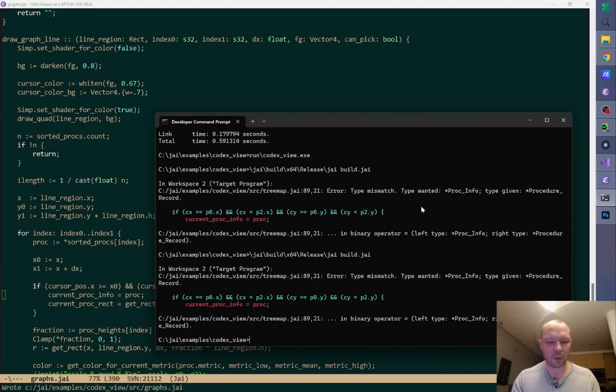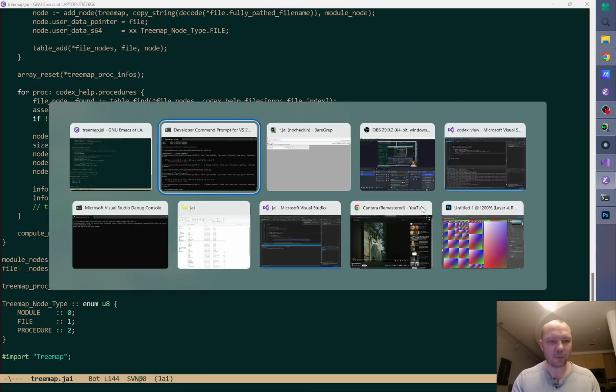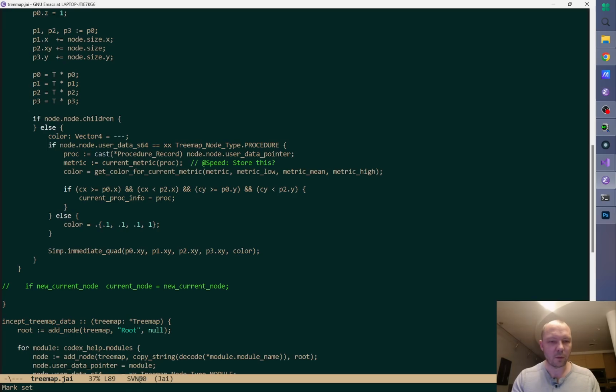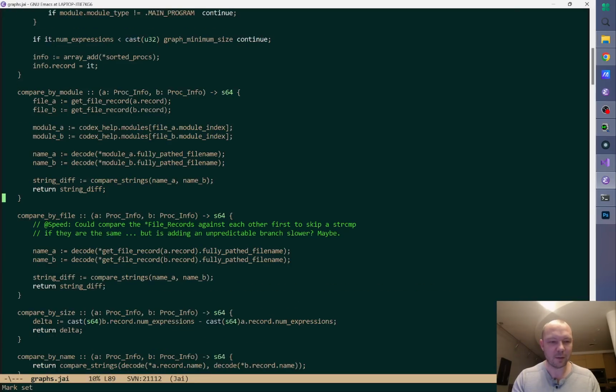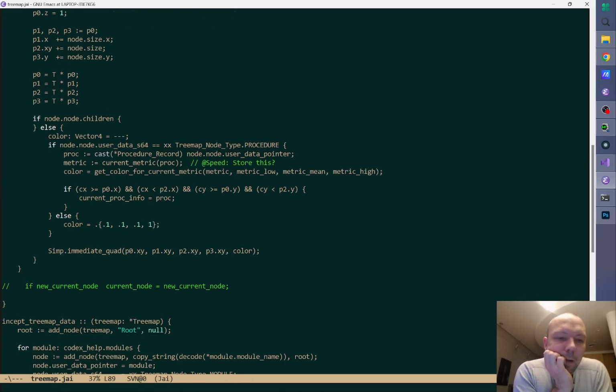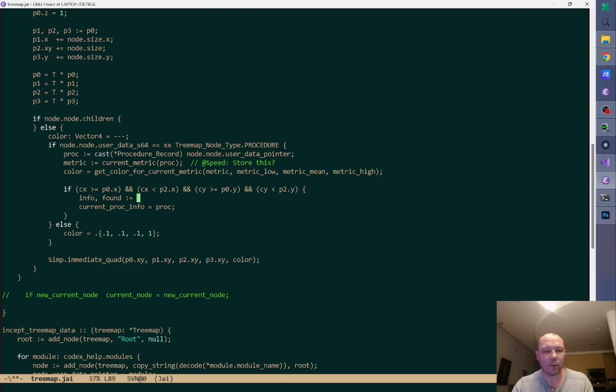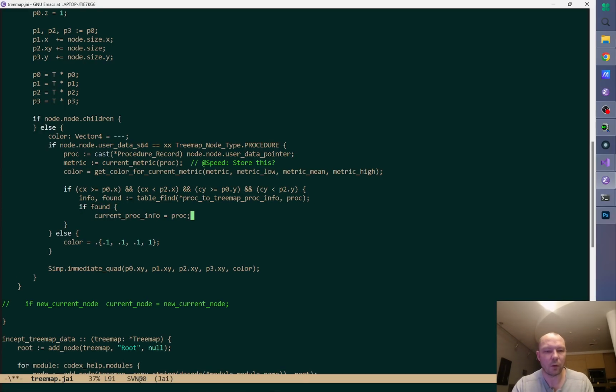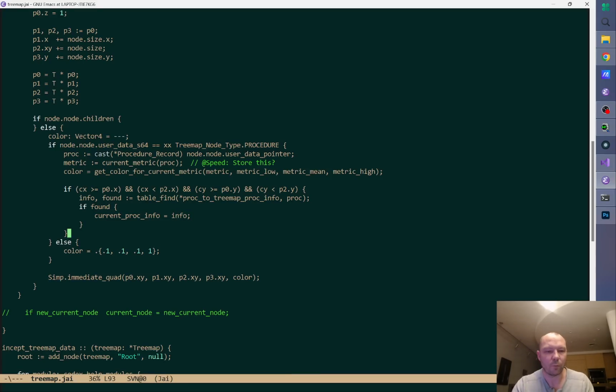That's the wrong current proc info. What am I doing? Was that other one at line 89? No, I don't know what I was doing. Okay, so here we're going to say info found is table find proc to treemap proc info, right? And then proc. And if found, current proc info is info, all right.